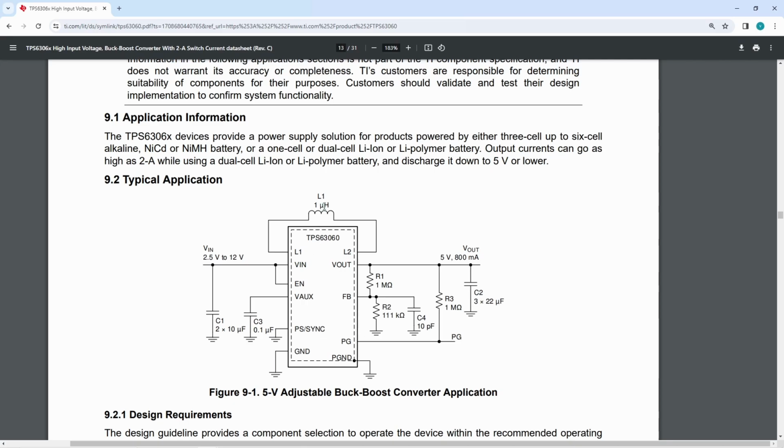Got a 1 microhenry inductor, two resistors for feedback. I have changed the value of these as I was not able to find a 111 kilo ohm resistor. So I've gone for a 200 kilo ohm resistor here and a 1.8 mega ohm resistor on the top. I don't need the power good, so I'm going to ignore that.